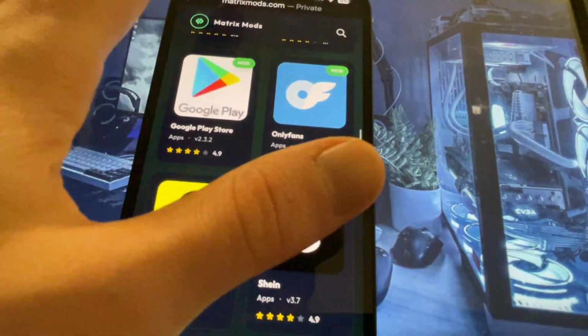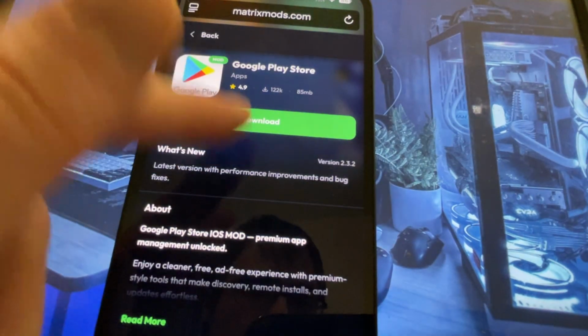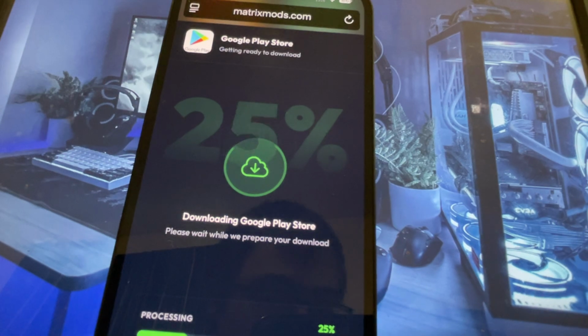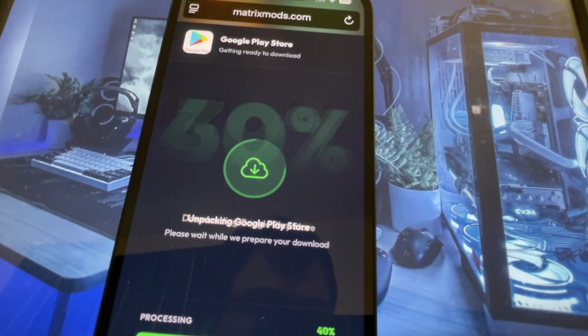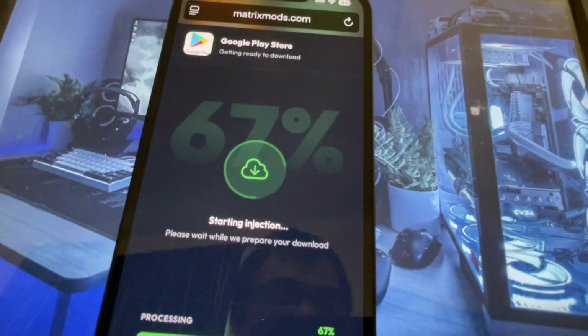So first thing we're going to do is go in Matrix Mods and find Play Store and download. And before it downloads, there is going to be a verification. So this is the last step. You need to download 2 apps, follow instructions, 100% free. So let's just give it a second for this to load.